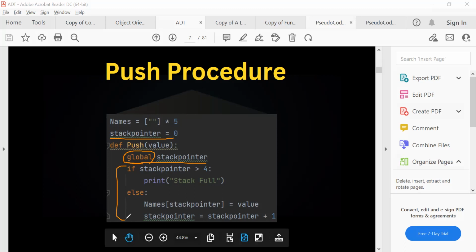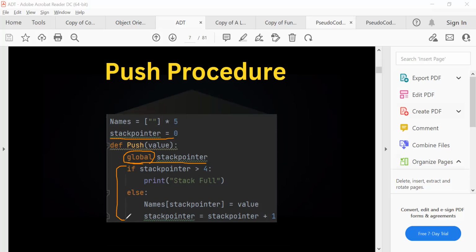So the array has a size. You cannot enter something beyond the size of the array, because that will cause an exception. So we have to check the size of the array first. How do we check the size? In our case, the one that always keeps track of what was entered inside the array is called the stack pointer.